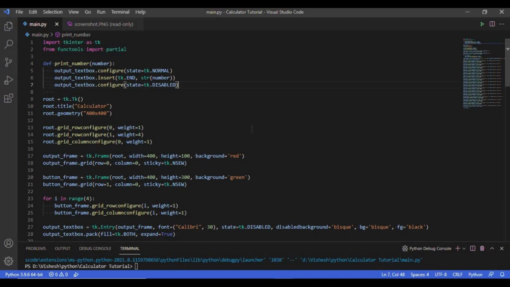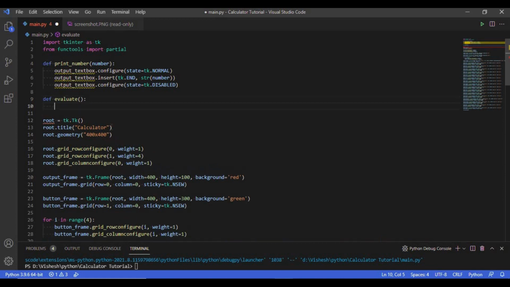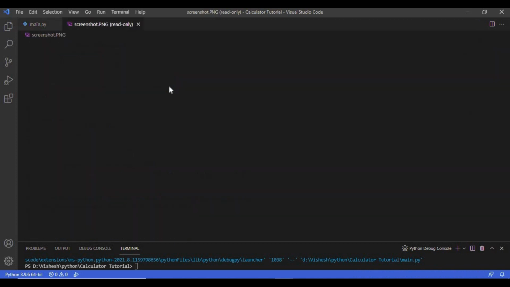We will go to the line below the line where print number function ends and will write def evaluate followed by round brackets. We don't need to add any parameters to it. Within the function, first we will retrieve the expression present in the output text box. We can get it by typing expression equals to output underscore text box dot get followed by round brackets. The expression variable will have the string value present within the output text box.